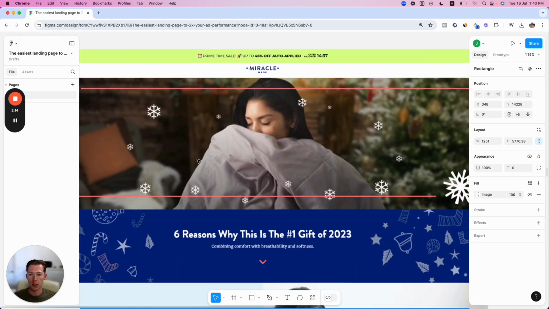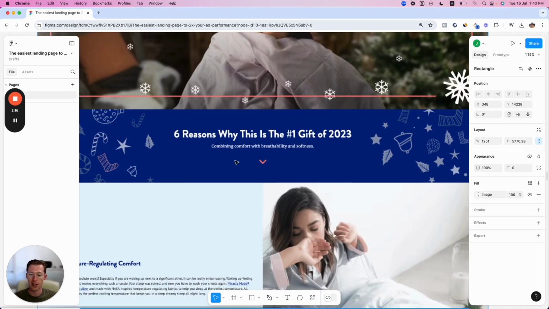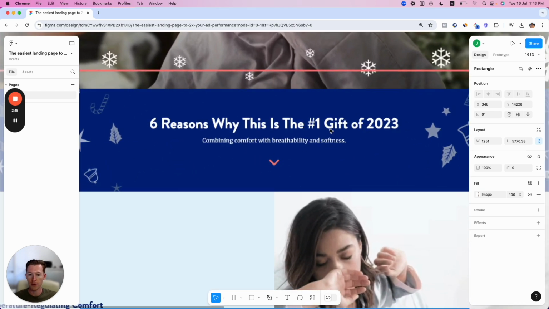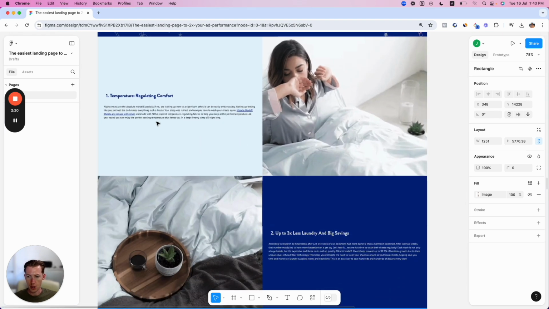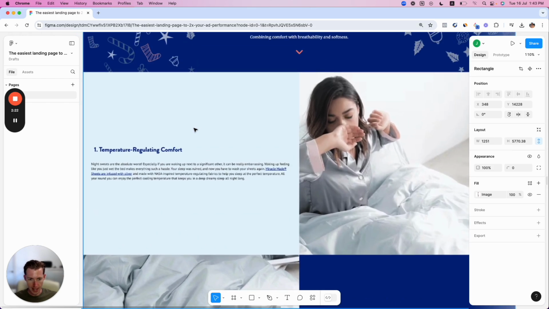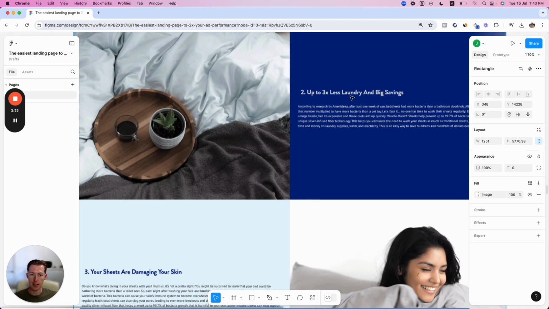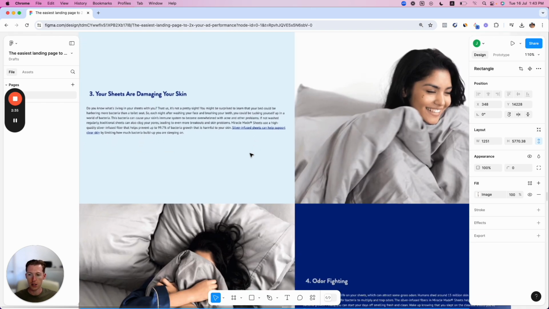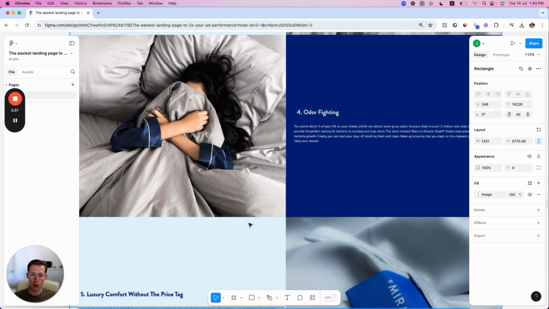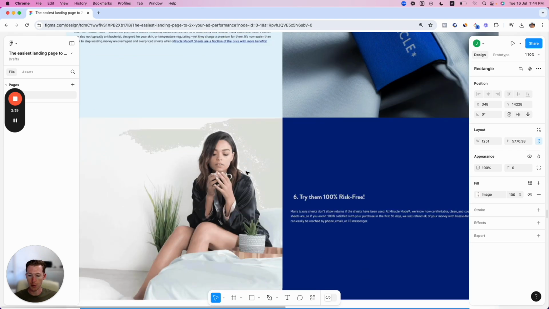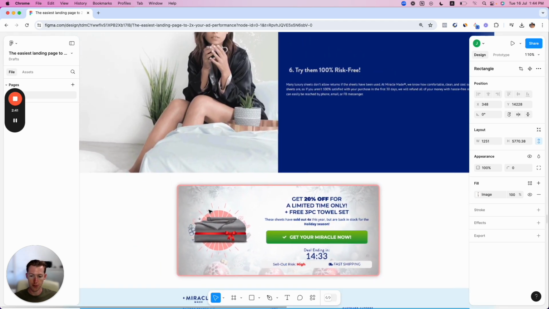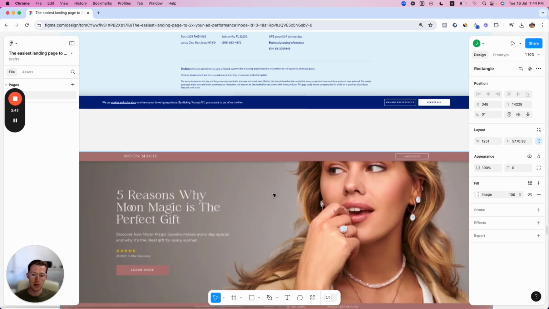So moving on to the next one from Miracle Sheets. This is 6 reasons why this is the #1 gift of 2023. So again, text and image side by side, big headline, a little bit of description text, a little bit more here, but temperature regulating comfort, up to 3x less laundry and big savings. Your sheets are damaging your skin, odor fighting, luxury comfort without the price tag. Try them 100% risk-free, right? And then this offer here.